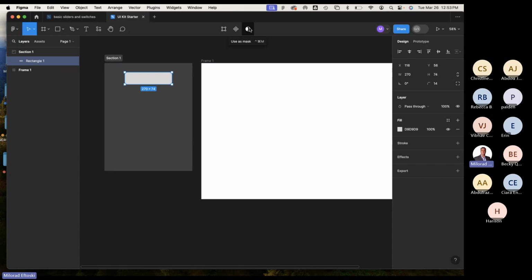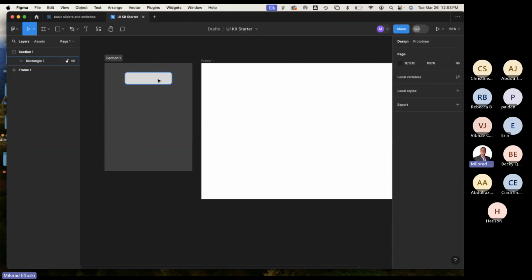And the last one is use as a mask, which if you do some more advanced work, it's like a clipping mask kind of thing. Again, if you have a use for that, you could. Otherwise, frames do a good masking job as well. This is really not necessary either, to be honest with you, until you get some more really advanced stuff going. Okay. So for now, let's keep it simple.